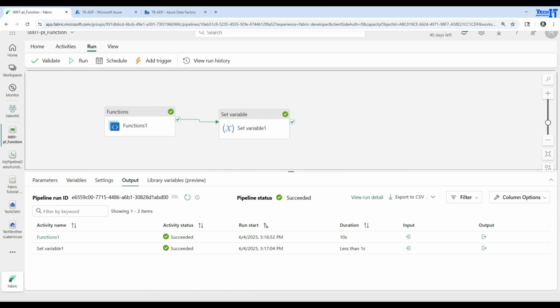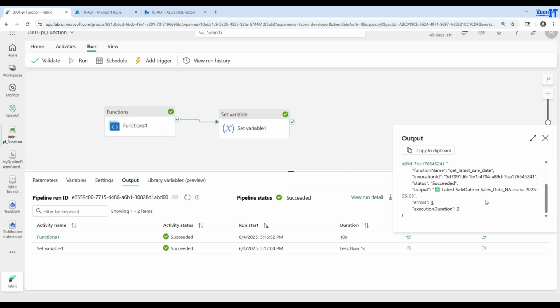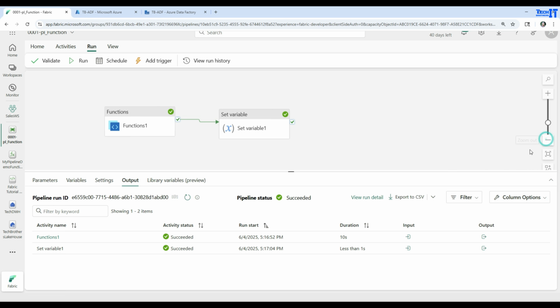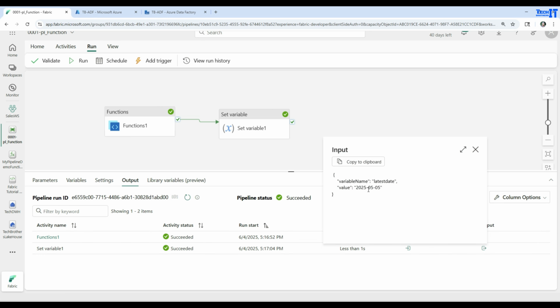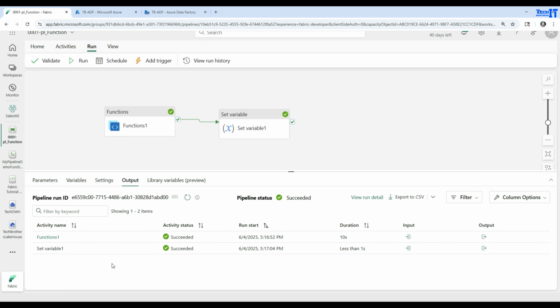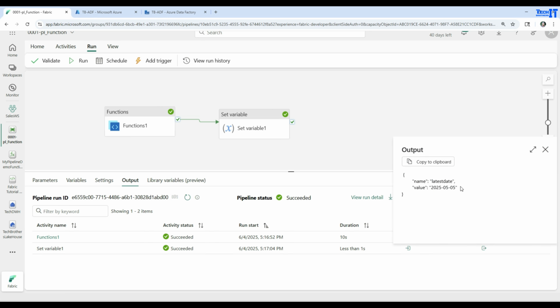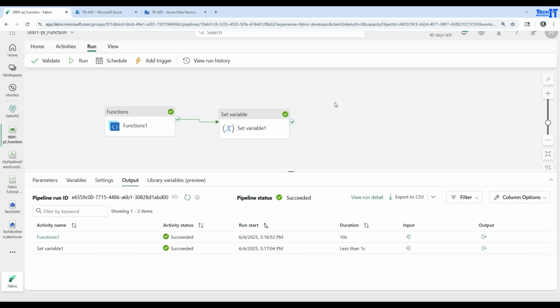So here you have our output, and then you can see the output. We have latest sale date in this file name, and then we have this data, and if I go back to here, as an input we have this right there. So you can see this is the set variable value we have. So you can now use this variable name, latest date, and this is the value for anything. Maybe you just want to use copy activity, or maybe just filter the records and just load those records accordingly.